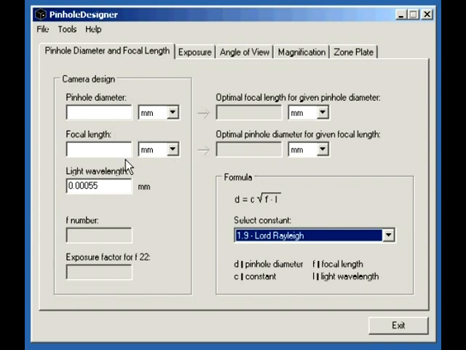So let's take an example, specifically the example that we used in part one, and that was a focal length of 44.5 millimeters. Now that shows me here an optimal pinhole diameter of 0.2972 millimeters. Well, unfortunately, as I said in the first part, I don't actually own a micro drill bit that small. That's not a problem.